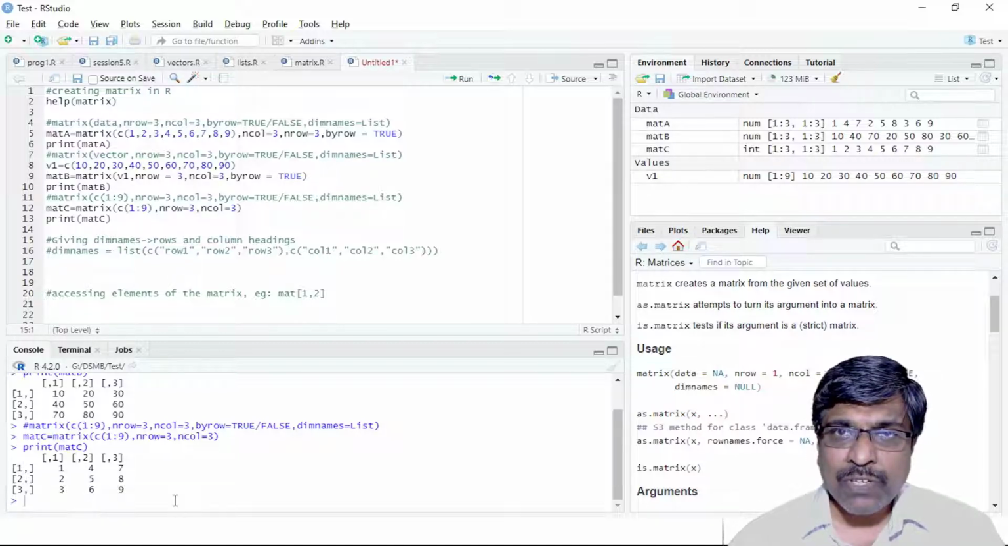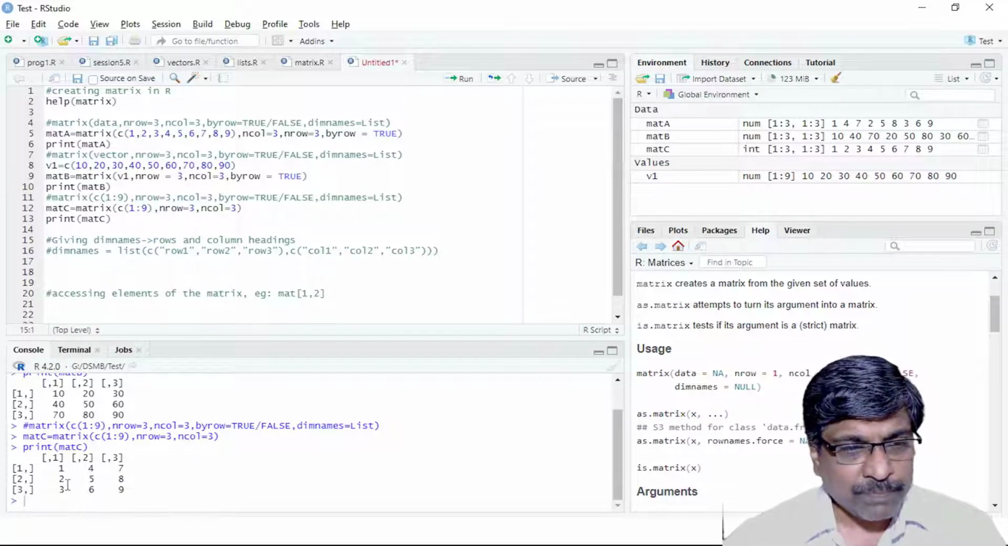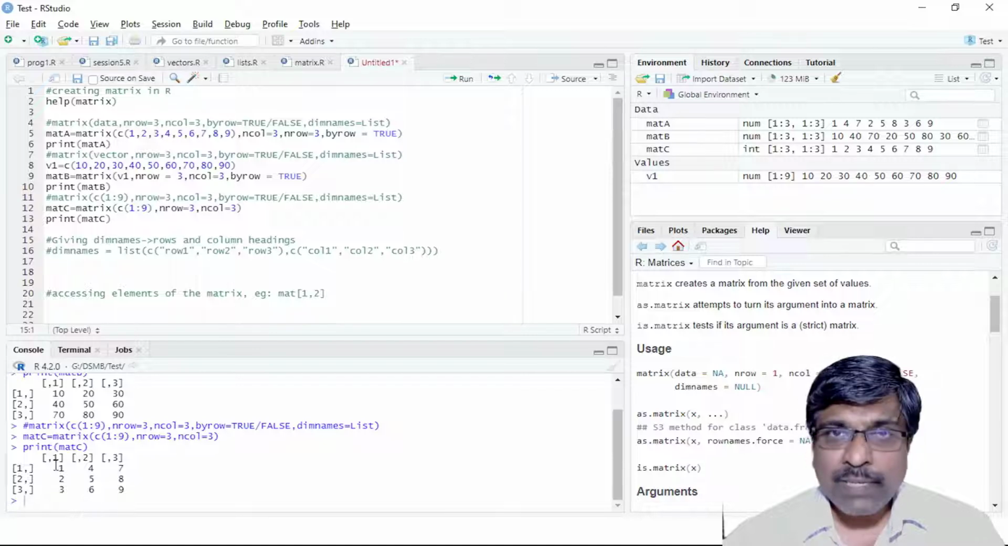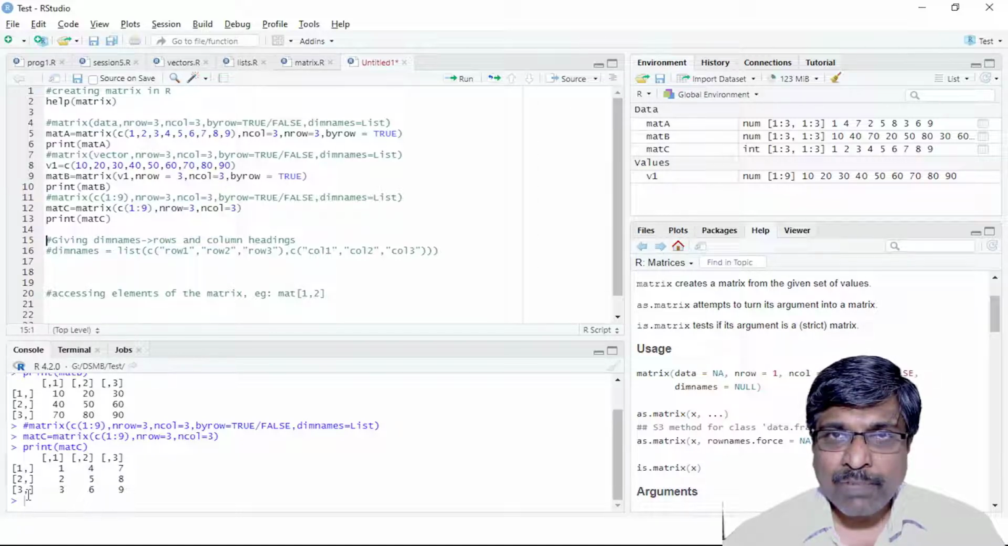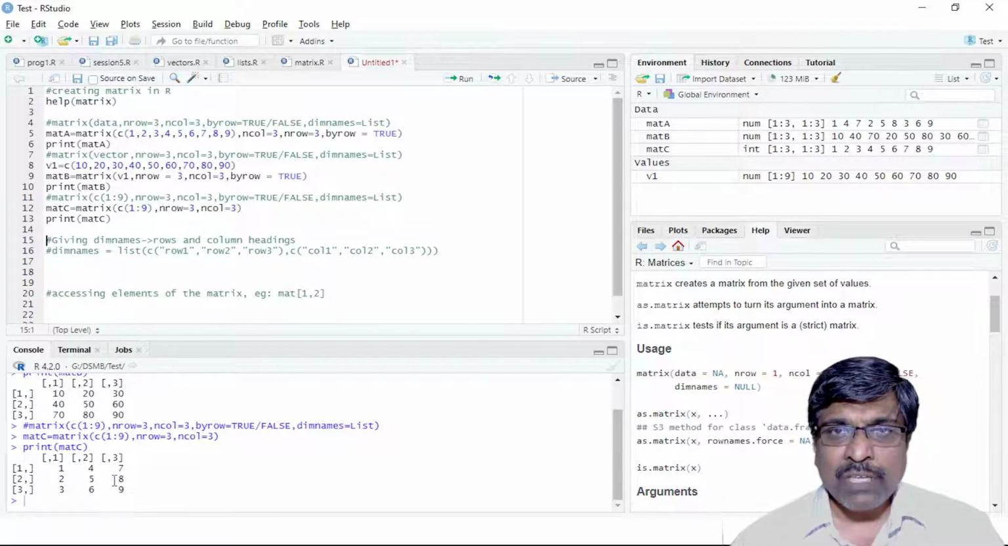Okay, now having understood this, there's one more parameter in the matrix function, which is called dimension names. So we need to understand what this dimension names is. When you look at this output here, you can see that the column names have been numbered as 1, 2, 3 and the row names have been numbered as 1, 2 and 3. Sometimes I would want that particular matrix to have different column names and different row names. It's something like giving headings to that particular matrix. So dimension names will basically help me give names for rows and names for columns.